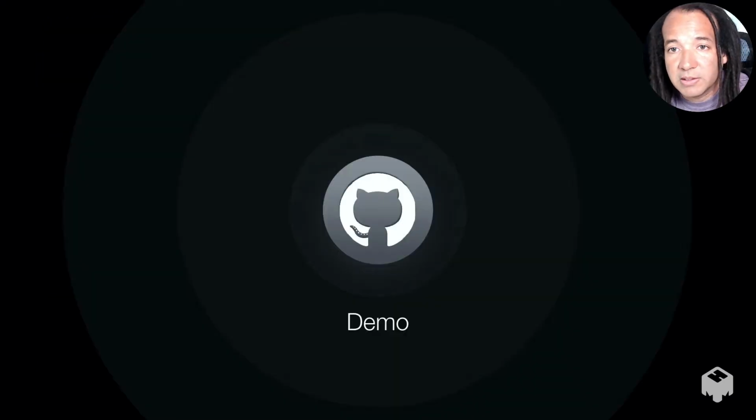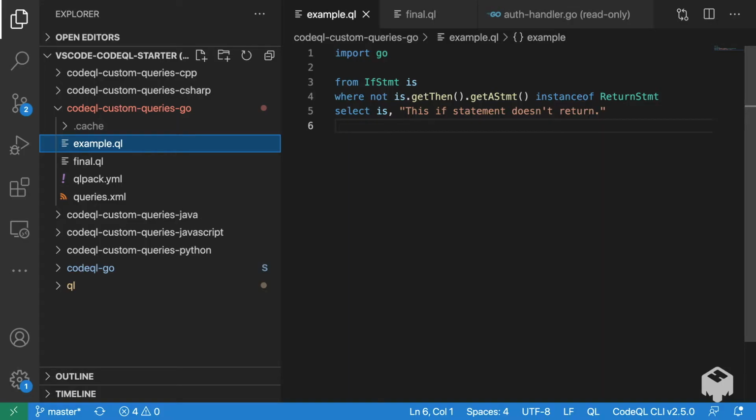Okay, let me show you a quick demo of what that looks like. So, I am in my VS Code editor, and I cloned the VS Code CodeQL starter GitHub repo, which gets me started with some queries in several languages. And I imported the CodeQL DB of an open source project which contains a security bug. Let's first have a look at the bug.